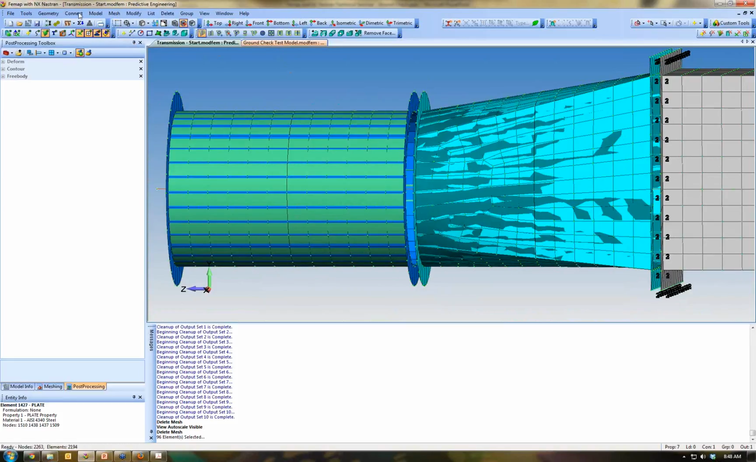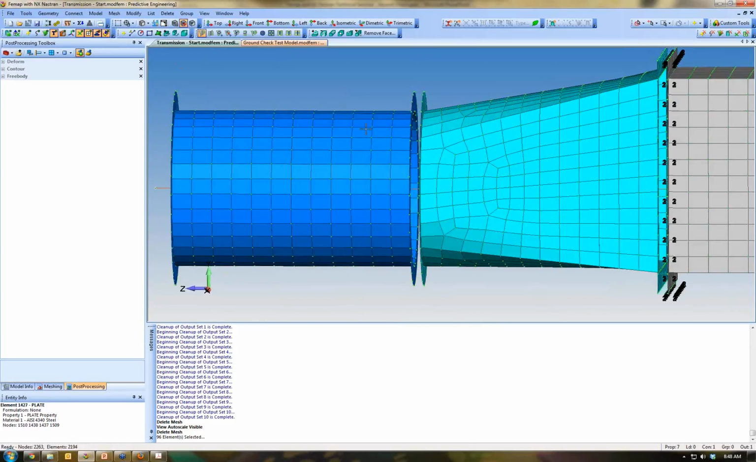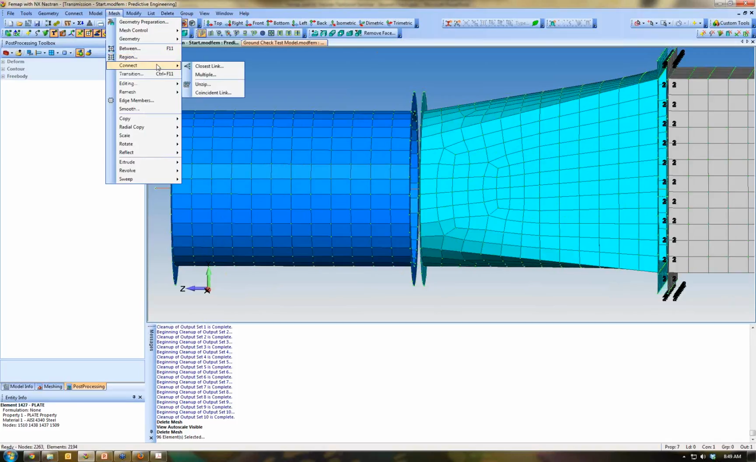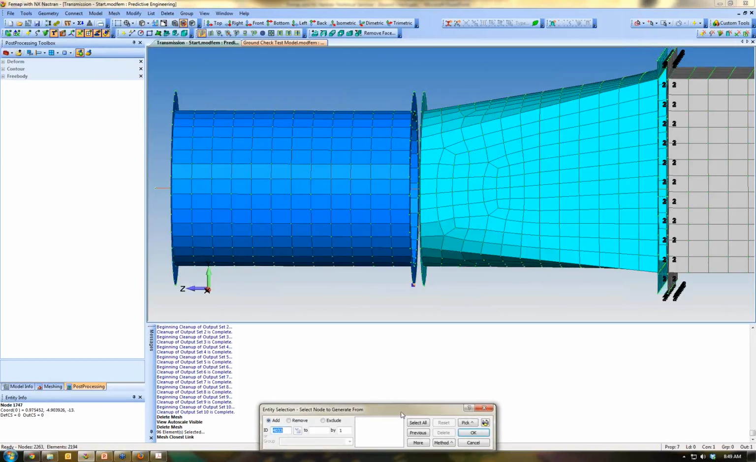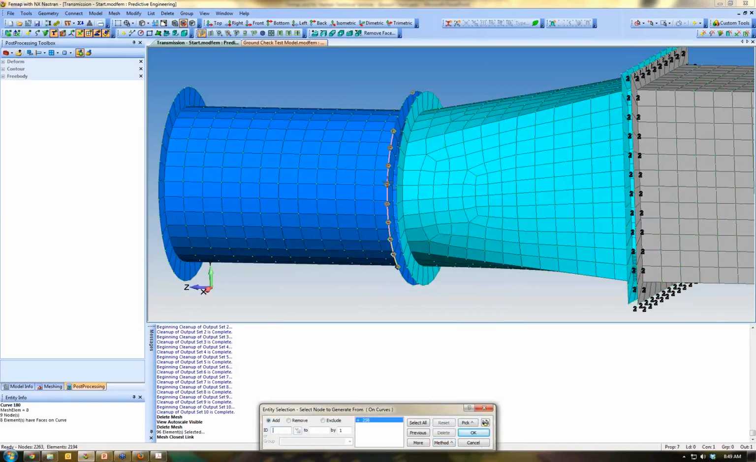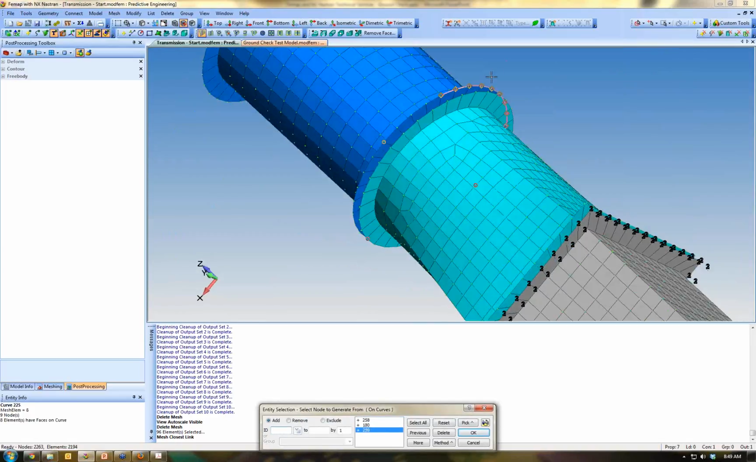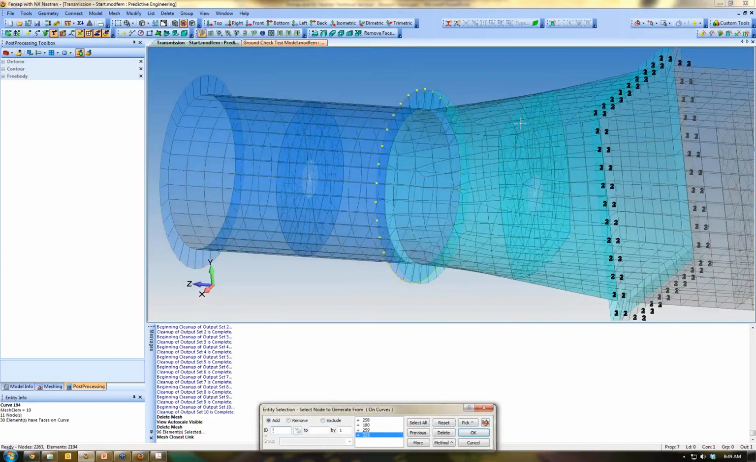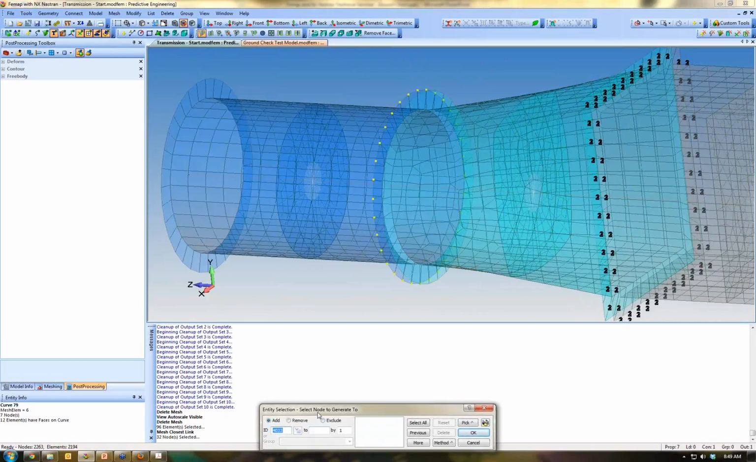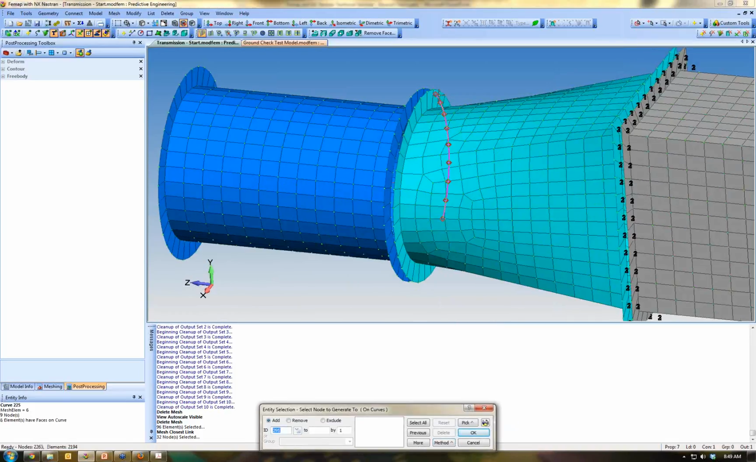This is a little bonus here, this meshing trick, because it's really useful when you have to zip things together like this. Mesh, connect, closest link. What this allows you to do is go from one group of nodes, select node to generate from. I'm going to use the on-curve method, and I'm going to pick the edges of this flange here. There we go. Then we pick a node to generate to using the same method on curve. And I want to generate to the nodes around the edge of this flange.